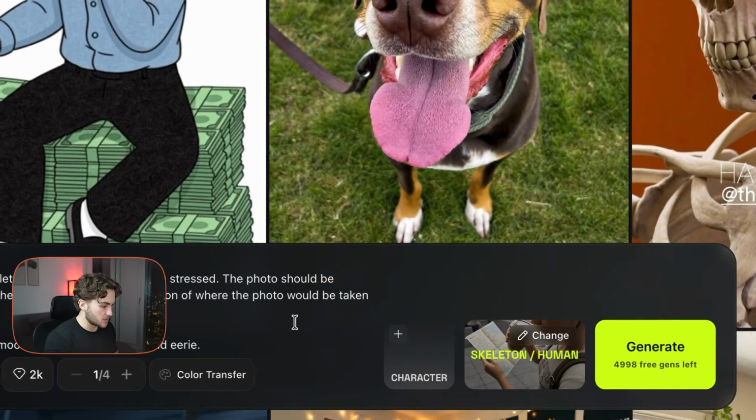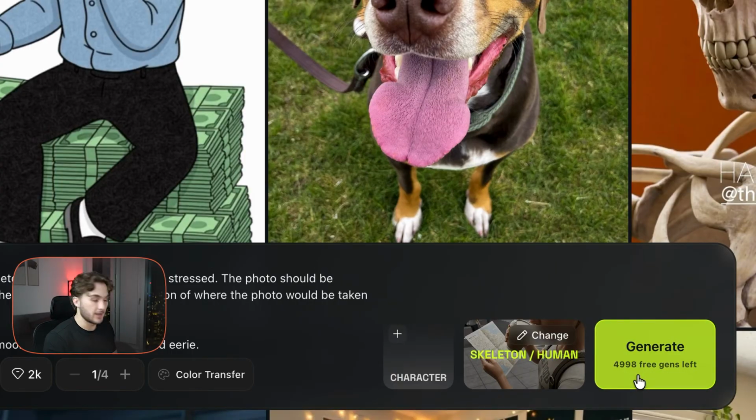And another great thing about Higgsfield is the fact that it is pretty cheap, and they do use parts from Nano Banana, which is arguably one of the best AI image generators. So I'll be back once this first image is generated, and then we can get onto the process of turning that image into a video.